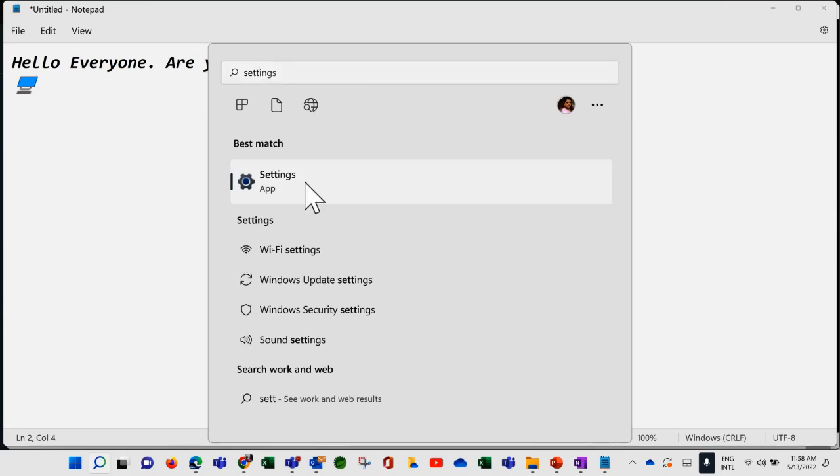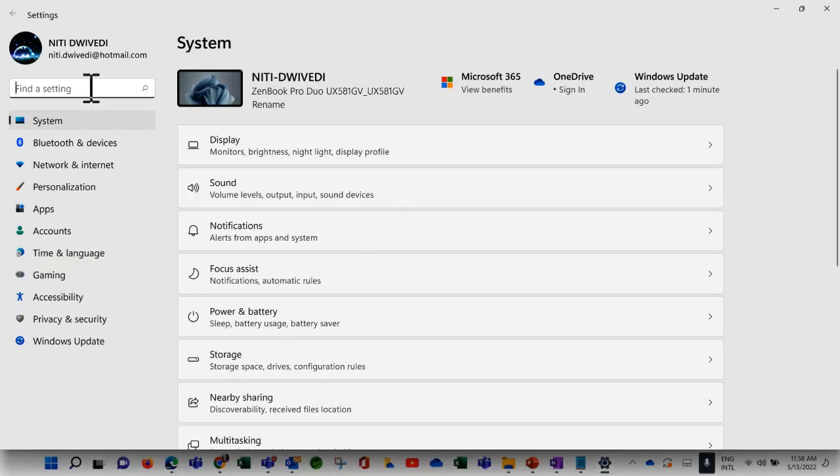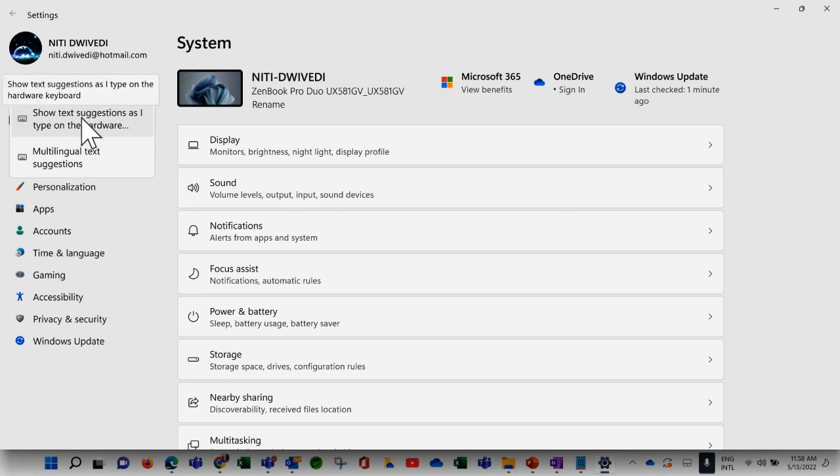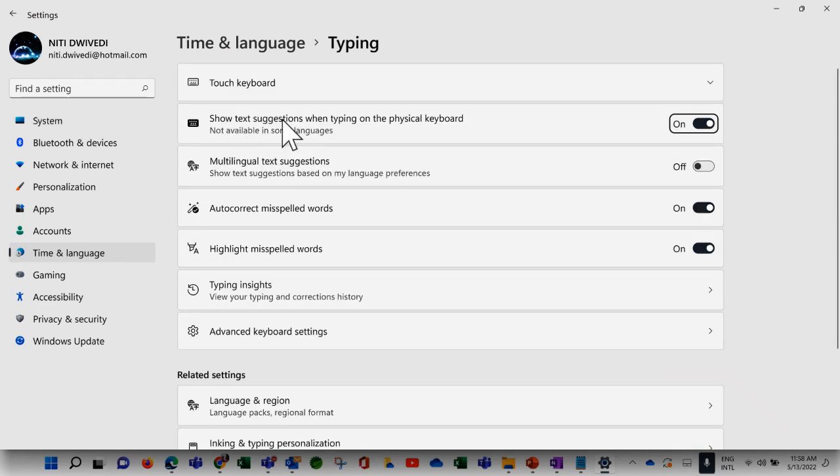Let me open these settings. From here you can search for text suggestions. This one you need to enable. Please make a note that you need to enable this option: show text suggestions when typing on the physical keyboard. So whenever you are typing anything from your physical keyboard, you need to use this feature, show text suggestions. If it is off, you would not be able to use it. If you toggle it off, it will not give you the suggestions.